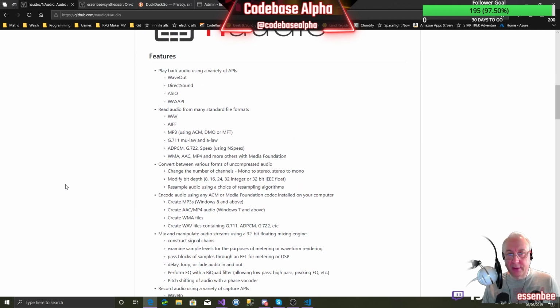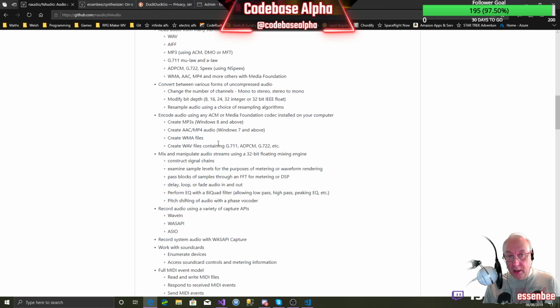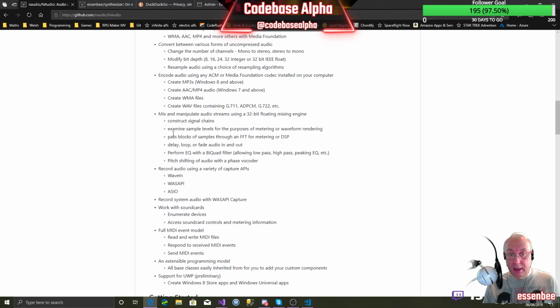So it has different types of APIs for playback, reading different audio files, converting between various forms of uncompressed audio, resampling as well. So in case you want to resample an audio file which doesn't play on a sound card, you can encode your own audio using various codecs, and then what we're interested in here is mixing and manipulating audio streams using 32-bit floating point samples.